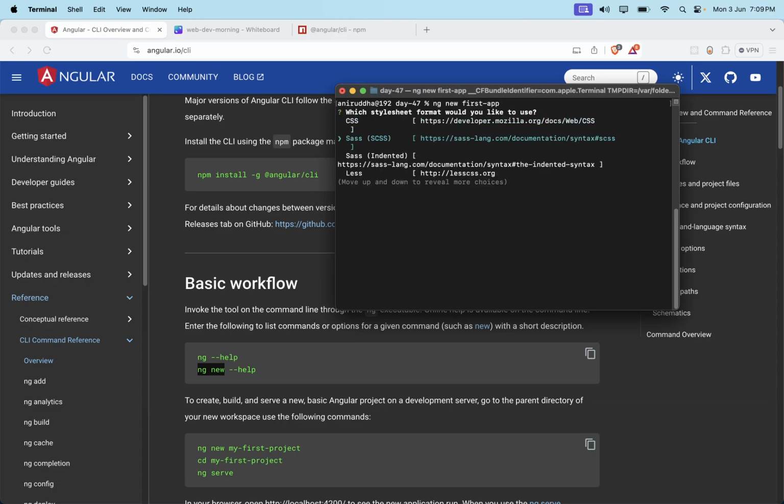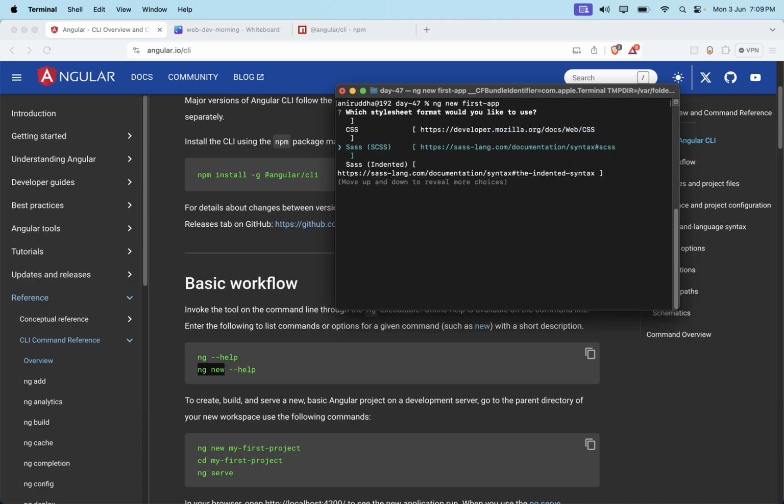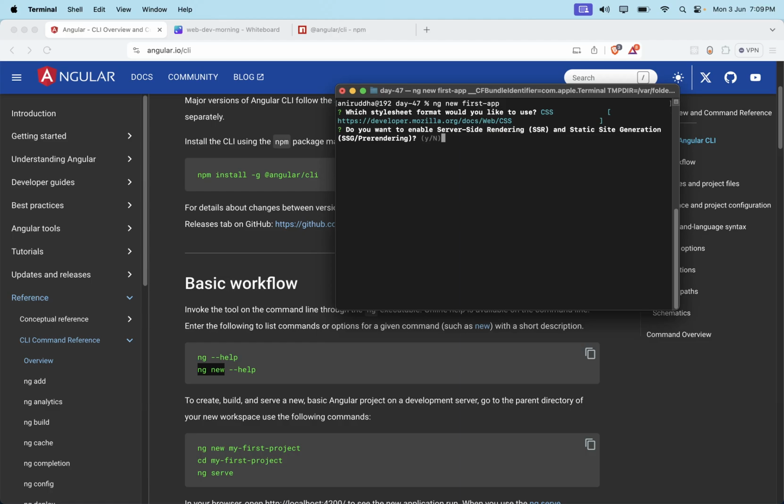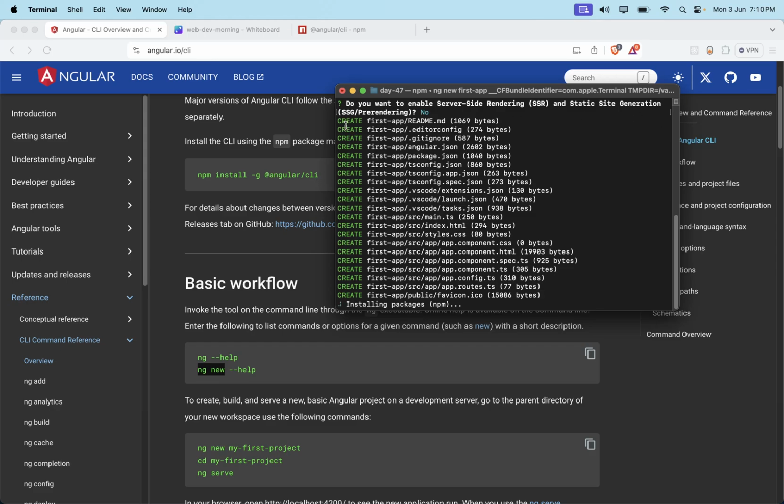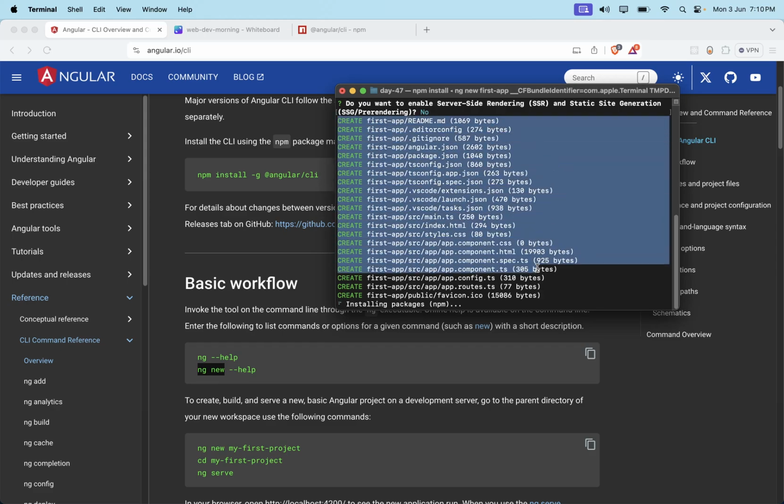So it is asking you a lot of things. What CSS styling do you need to use? We can say plain CSS. We want to use plain CSS. Hit enter. Do you want to enable server side rendering? No. Presently, what is that? We'll see later on. Static site generation, SSG pre-rendering. Let's say no. And can you see automatically it will create this folder structure.